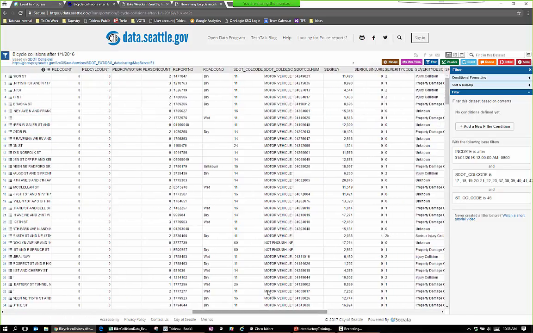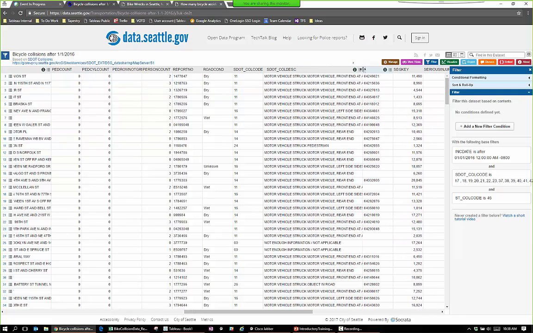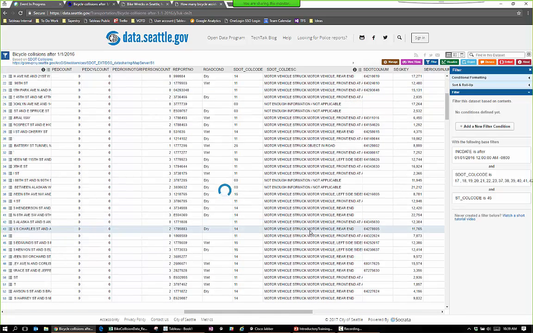Some other stuff here is road conditions. This column, which I can't see the header for, says SDOTCOLDESC. It actually stands for Seattle Department of Transportation Collision Description. It's what kind of collision happened. So, for example, motor vehicle struck motor vehicle, front end angle. That's a little bit odd because I thought we were looking at bicycle collisions. That is a little bit strange.